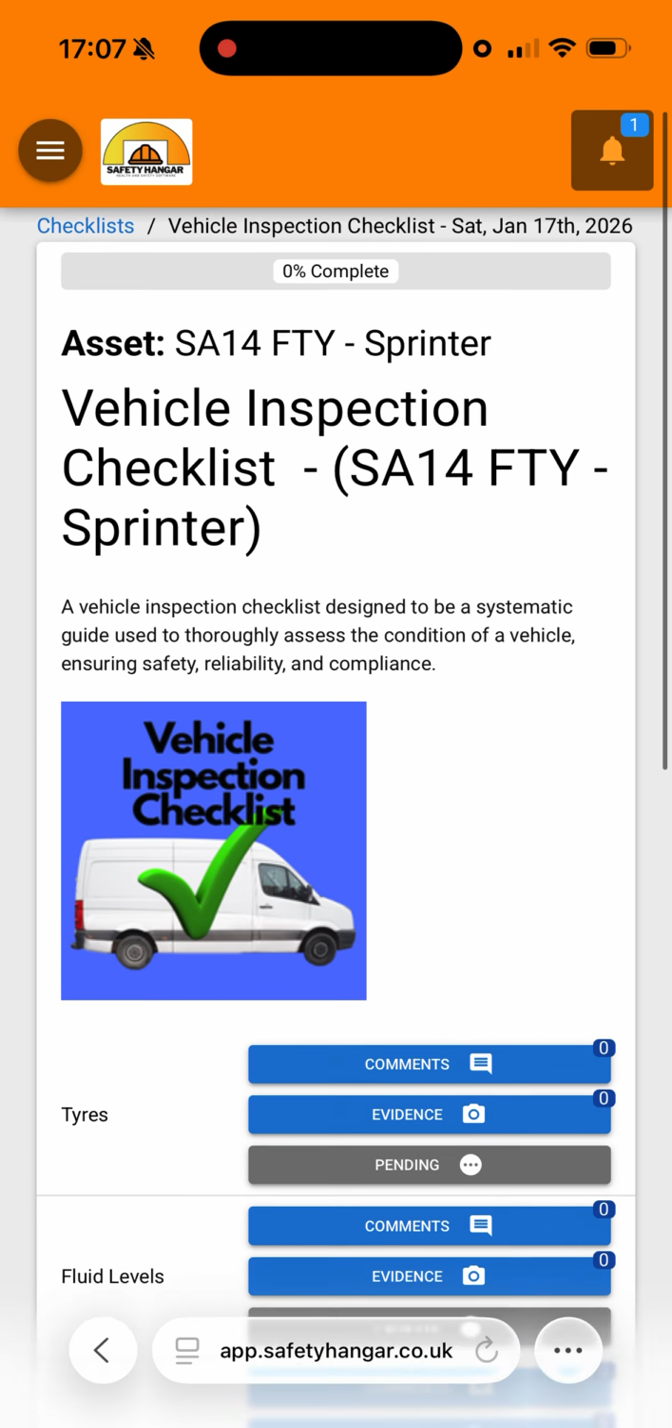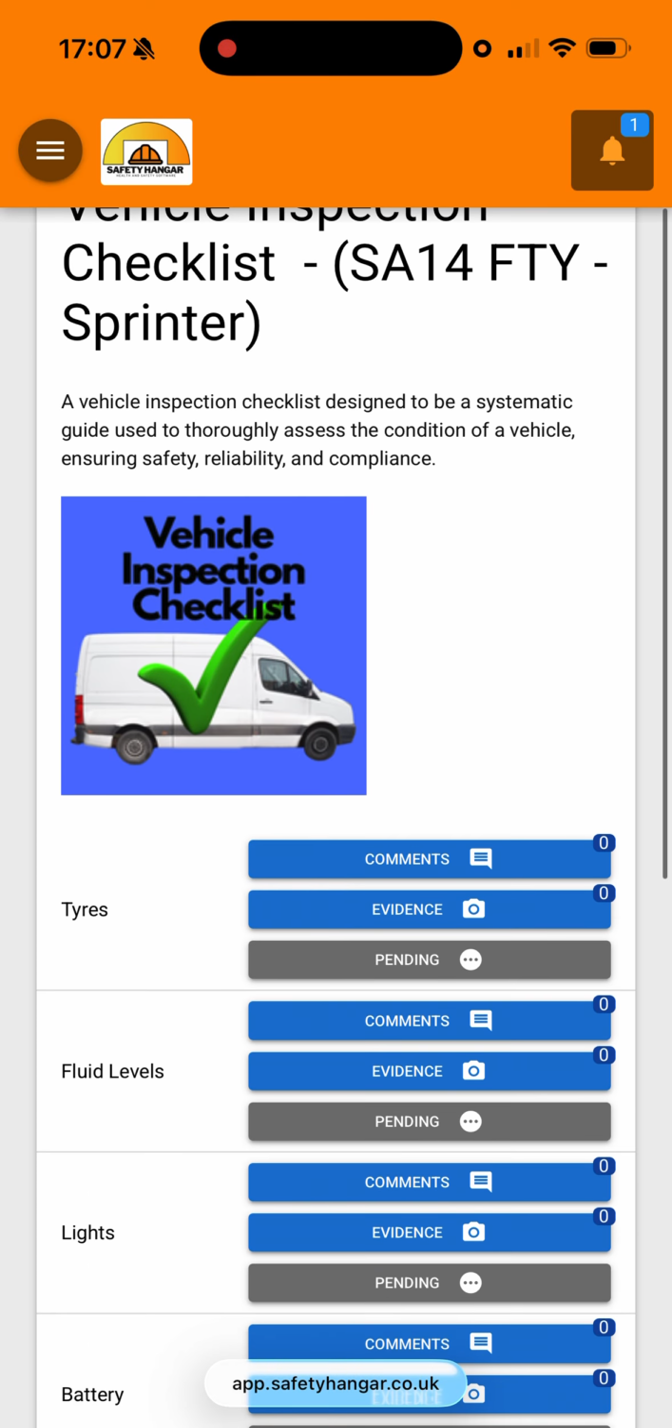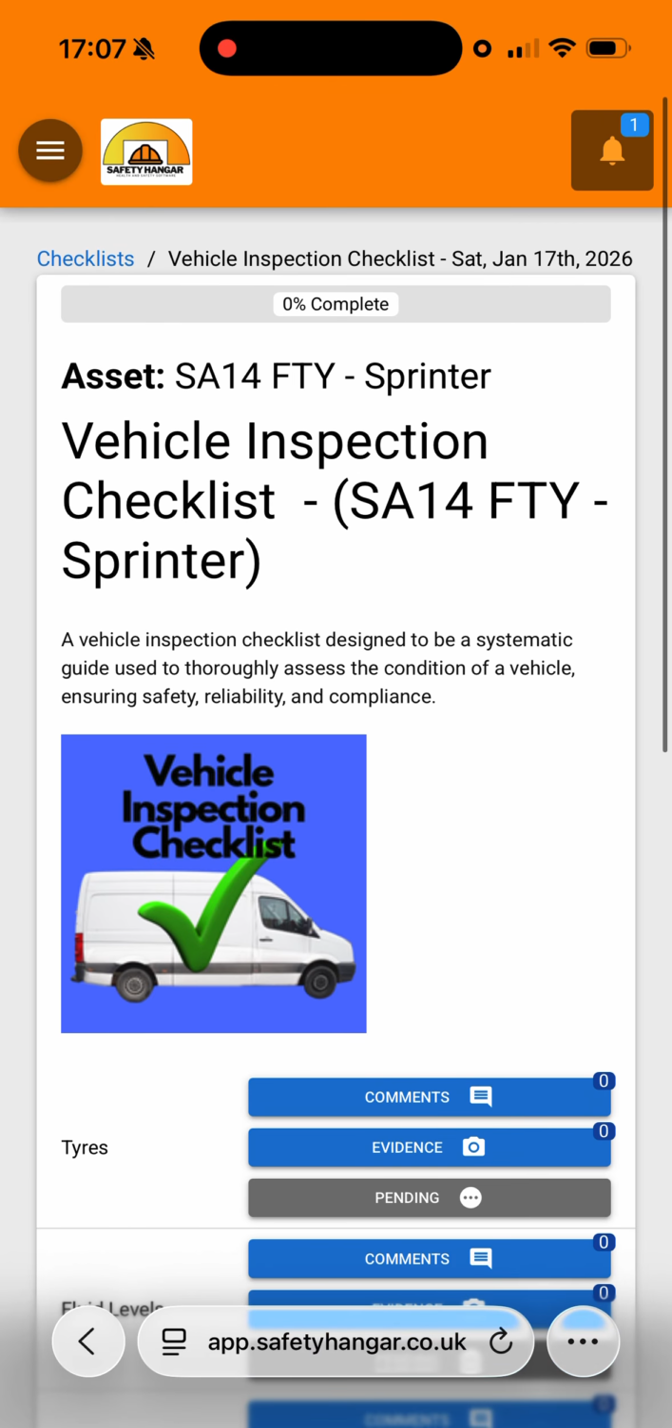No need to save, so if you just complete two parts of the section and then leave here, you can always come back, it will automatically save it for you.